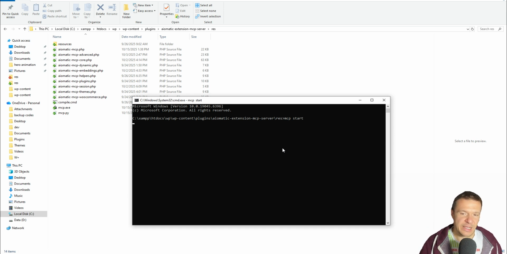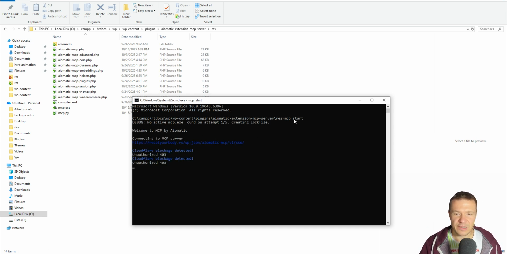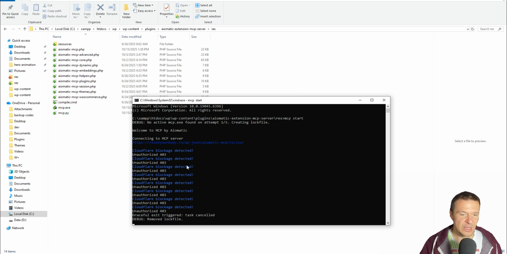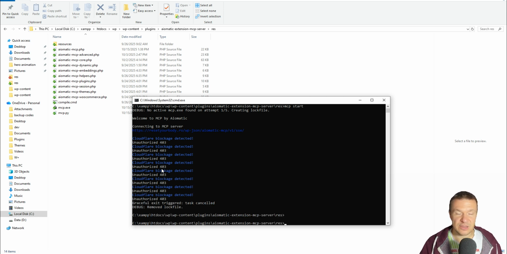So I have started the Cloudflare MCP start here, and the script here says that Cloudflare blockage detected. This error was added in the latest version of the Aimogen extension MCP server plugin. So this blue message was added.